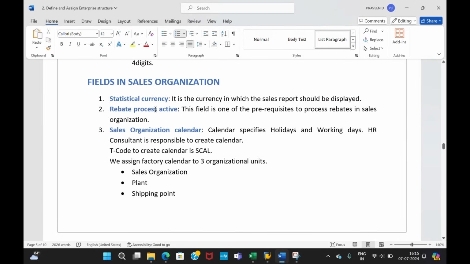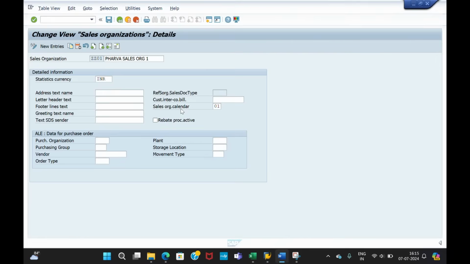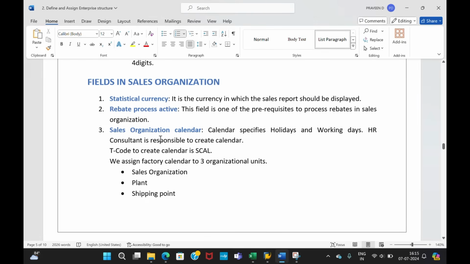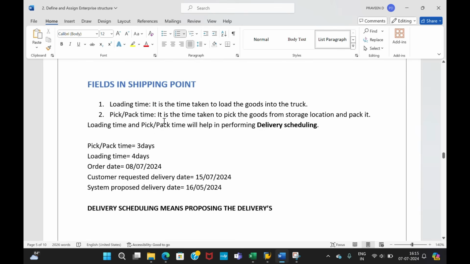Now what is a rebate? Now we have this rebate. So I'm checking this rebate. What is this rebate? It is a very important concept. This field is a prerequisite to process the rebate in the sales organization. Now, what is this rebate?